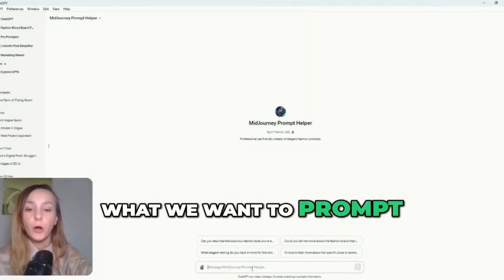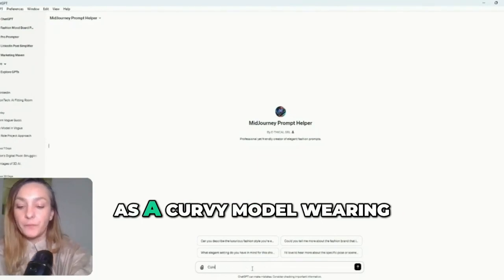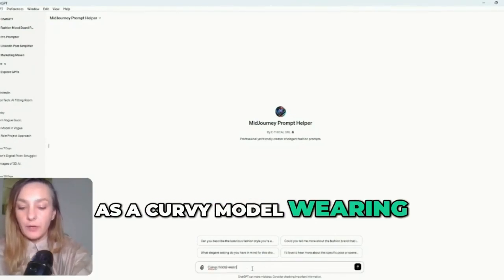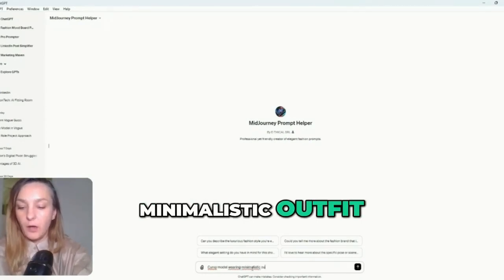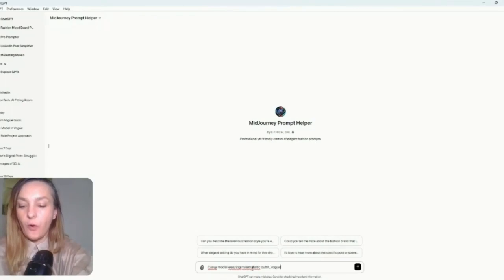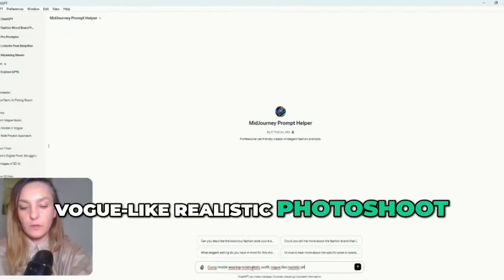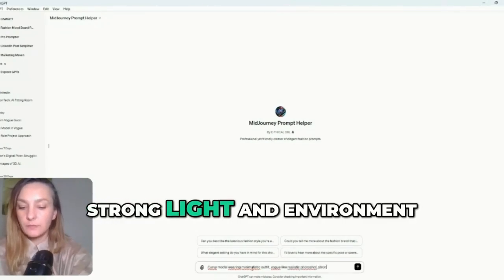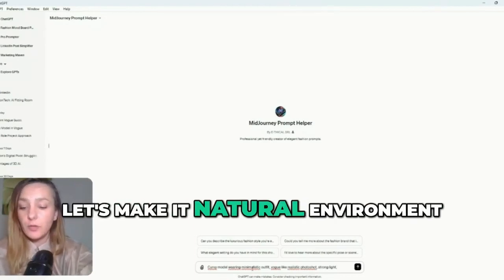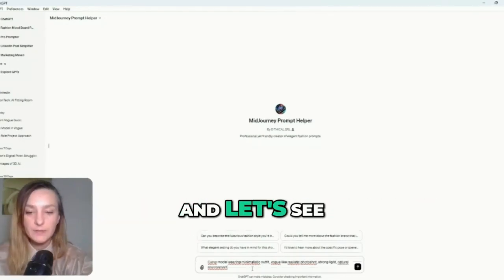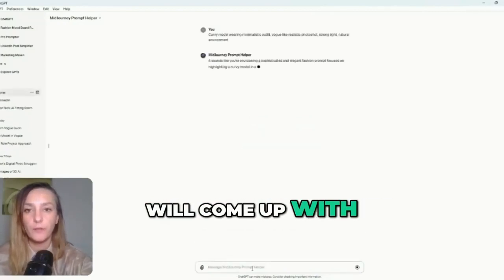What do we want to prompt? Let's have it as curvy model wearing minimalistic outfit, Vogue like realistic photo shoot, strong light, and environment. Let's make it a natural environment, and let's see what our prompt helper will come up with.